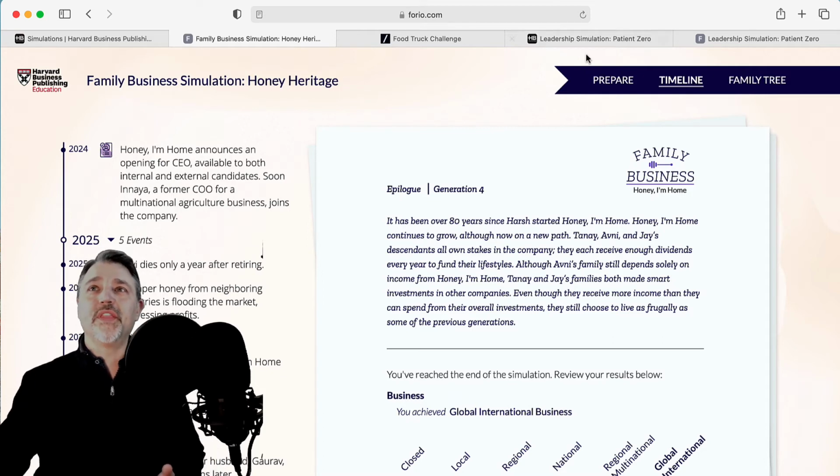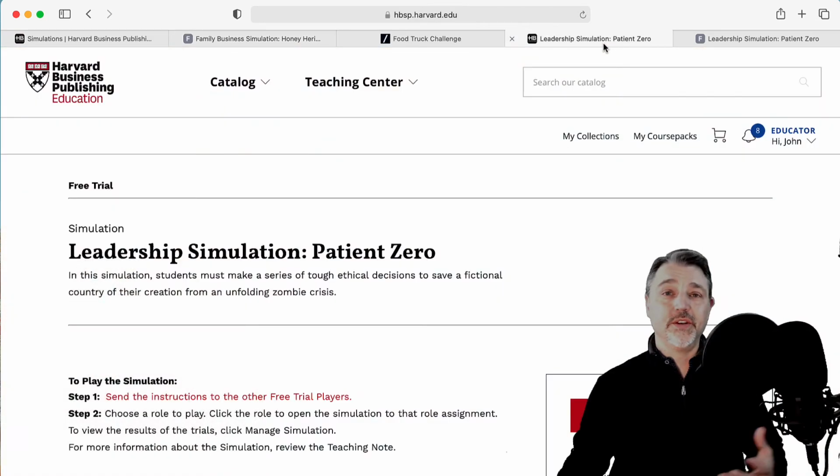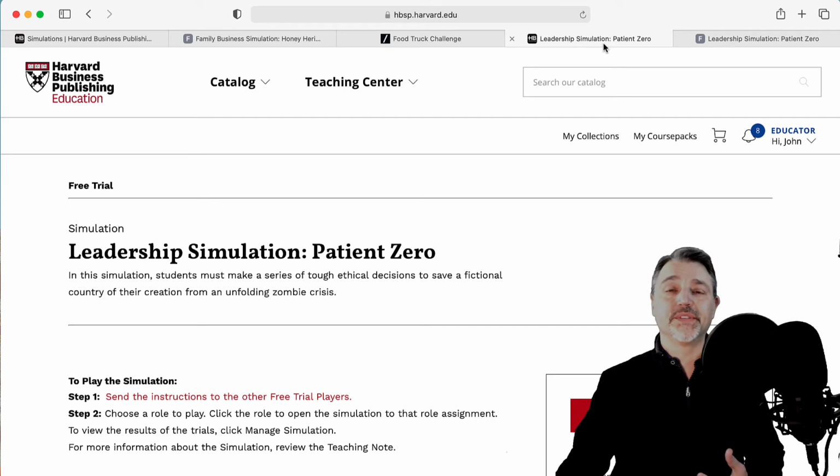And of course, there's one that I'm looking at right now, a new simulator that I haven't really tried out yet that I think sounds pretty interesting, is a leadership simulation called Patient Zero. Seems very appropriate for our times, but you have a situation where there's a global pandemic and a little bit of a zombie apocalypse, and having to really apply principles of leadership through that.